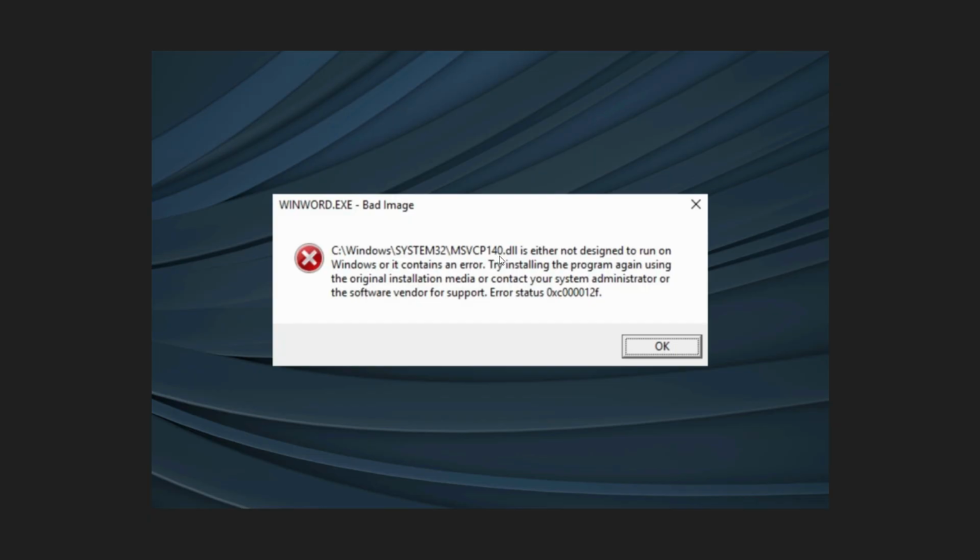that whatever is the extension in the DLL extension is either not designed to run on the Windows or it contains an error. Try installing the program again and using the original installation media, or contact your system administrator or the software vendor for the support. And the error code is 0xC000012F.